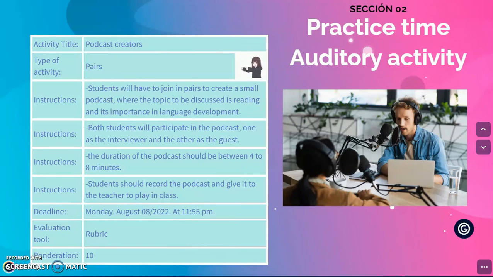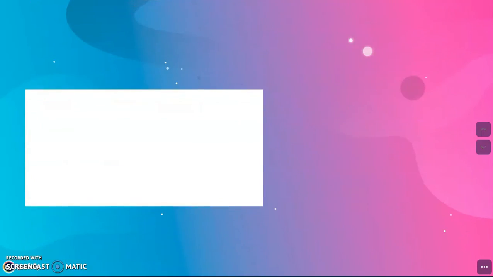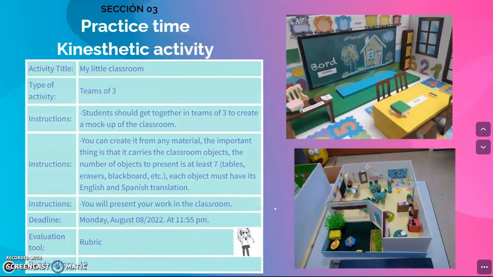And finally, we have the third activity, and the name of this activity is My Little Classroom. It is a team of 3, and the students shall get together to create a mock-up of the classroom. You can create it from any material. The principal thing, the important thing, is that it carries the classroom objects.